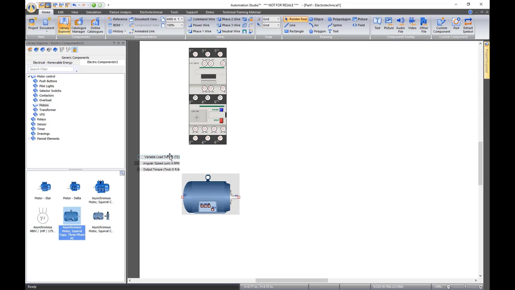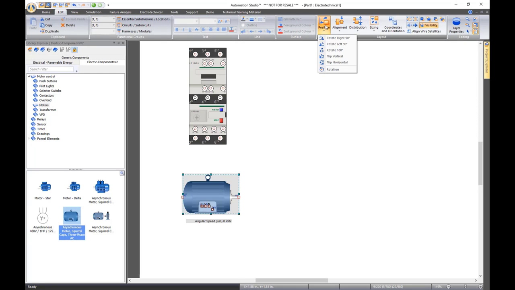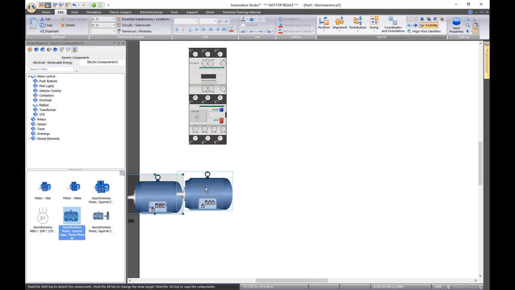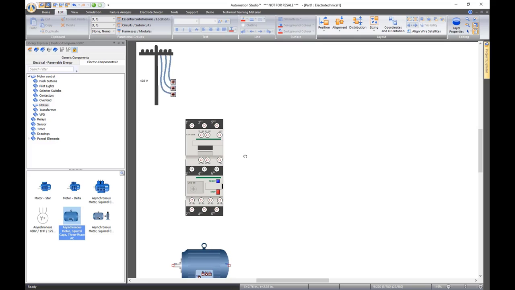Again, I want to take these off. I just want to see the speed of the motor. Okay, so let's separate like that. And let's just flip the motor because I want to go the other way around. So edit, position, and flip it like that. And I'm just going to bring it back. Okay, so now that I have my elements, I'm just going to wire them together.